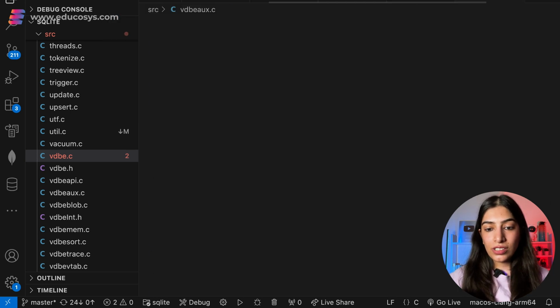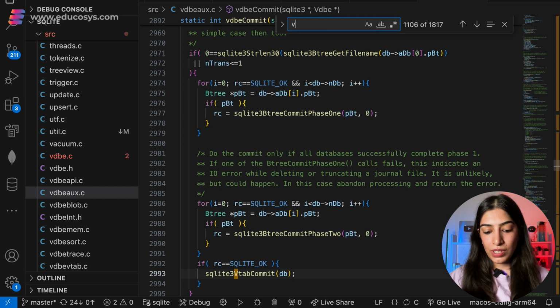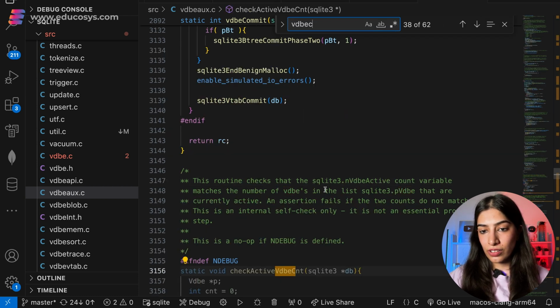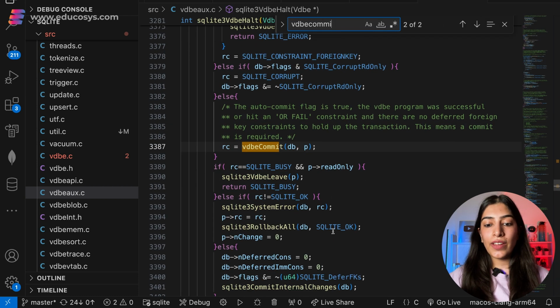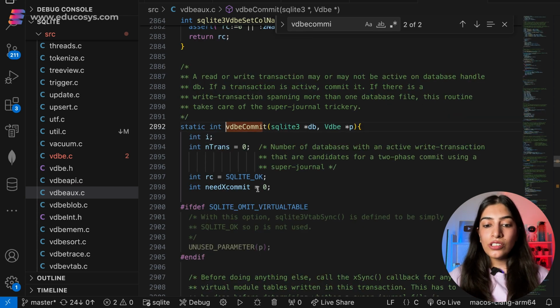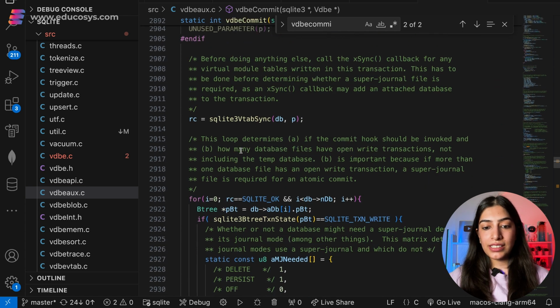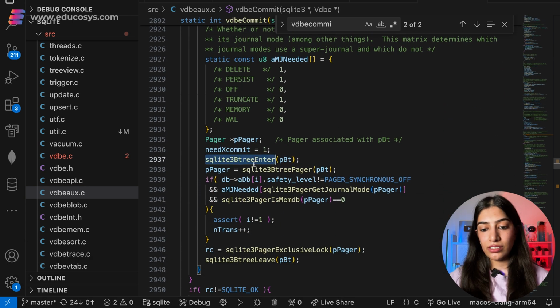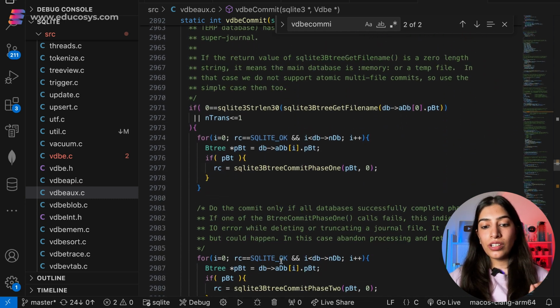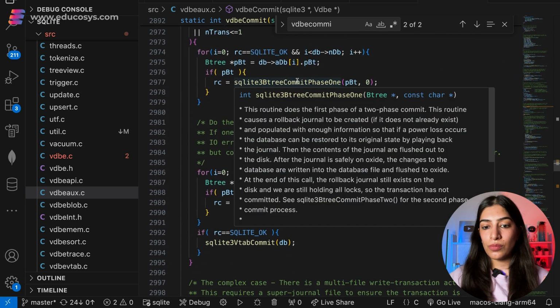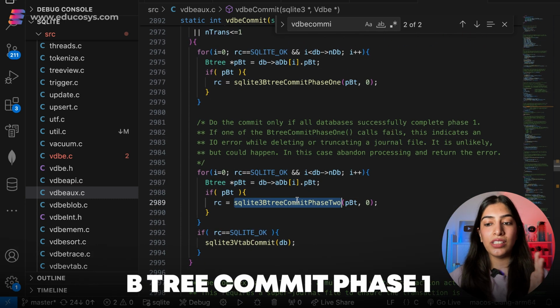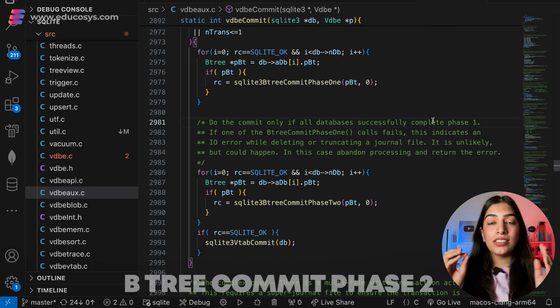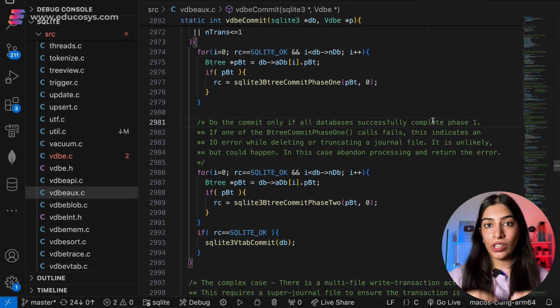In VDBE, if we see VDBE commit, this is a very, very important function. Whenever changes have to be made to the DB, we usually say that we are committing the changes to the disk, right? Inside VDBE commit, you will see there are a lot of BTree calls, like BTree enter. But the most important two calls you should be thinking about are BTree commit phase 1 and BTree commit phase 2. We will discuss in a lot of detail what phase 1 and phase 2 are.